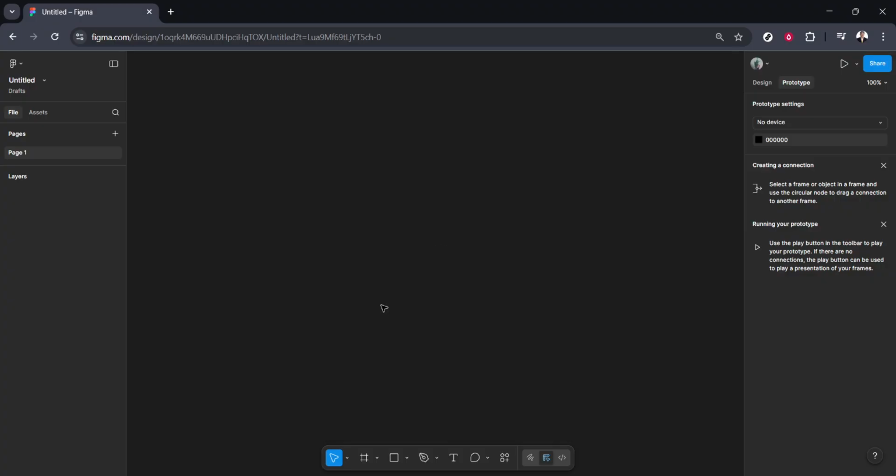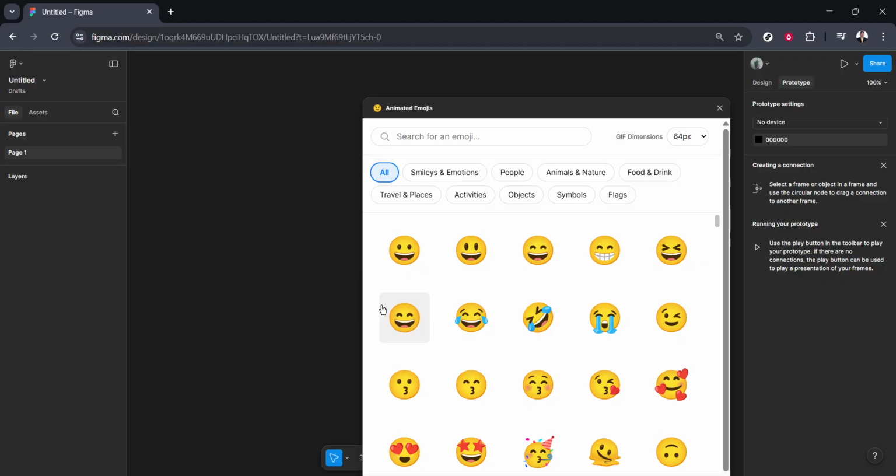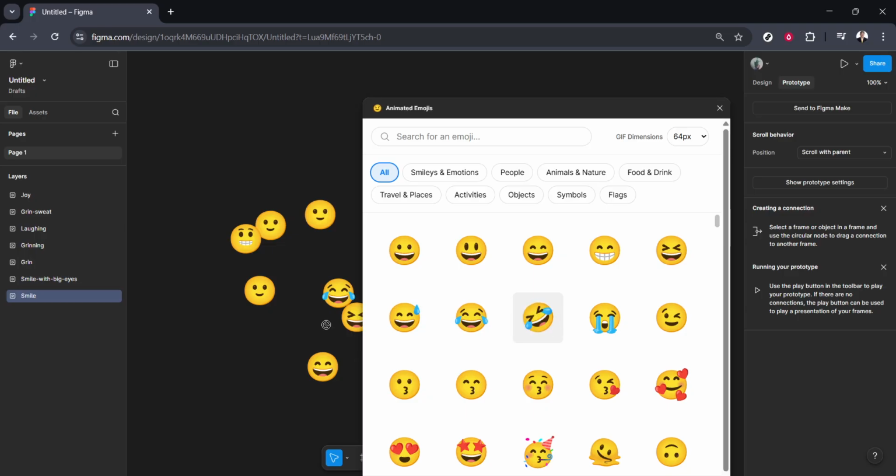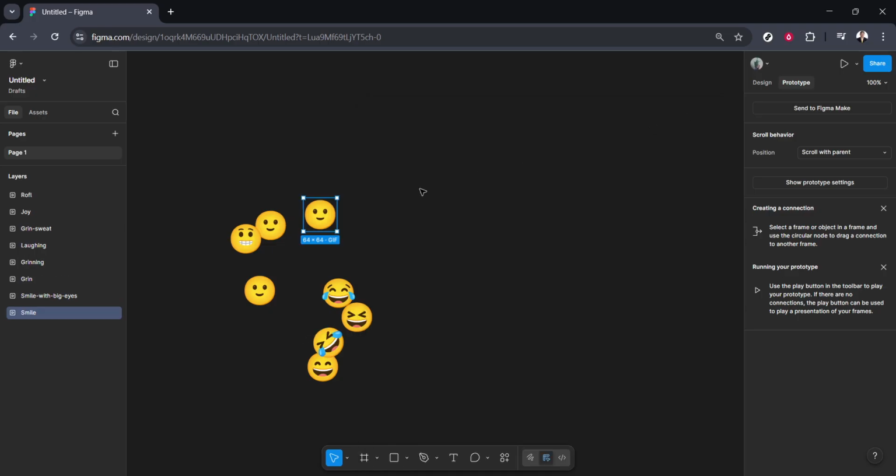A dedicated modal window or panel will then open on your screen, presenting you with a delightful array of emoji options ready for use. This plugin offers a wide selection, making it easy to find just the right expression for your design. With the Animated Emojis plugin now open, you'll see a vast gallery of emojis. Take your time to browse through the collection. You might find them categorized, or you can use a search bar within the plugin window to quickly locate a specific emoji that fits your design concept.